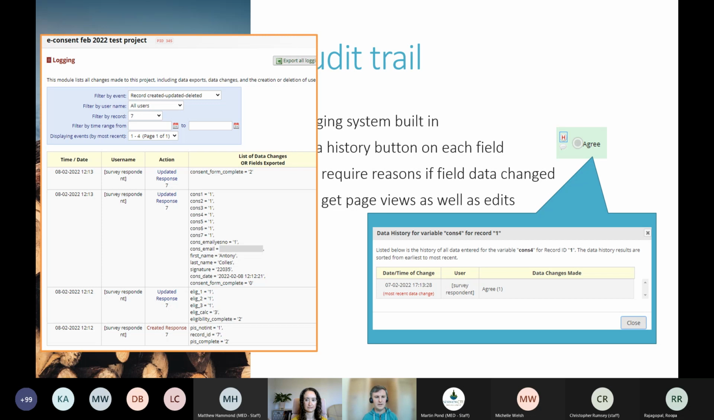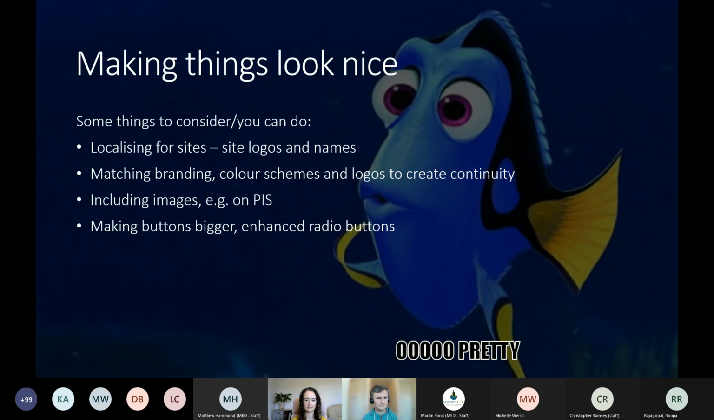You can either see this via a data history button. On each field there's a data history button which will say, you know, this data was changed by this person at this time. Or there's also a separate logging page where you can look through all of the data for the whole study and filter it by record, user, event, or a date range. You can say, show me all the changes to this record by this user between this date and this date. Really powerful tool for auditing your data.